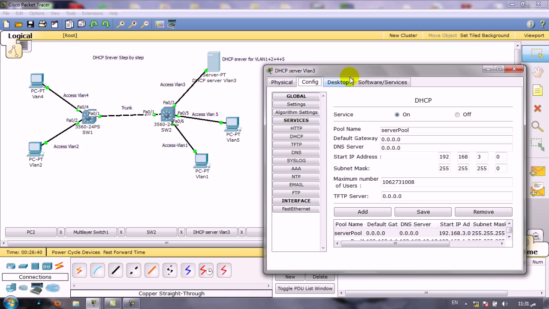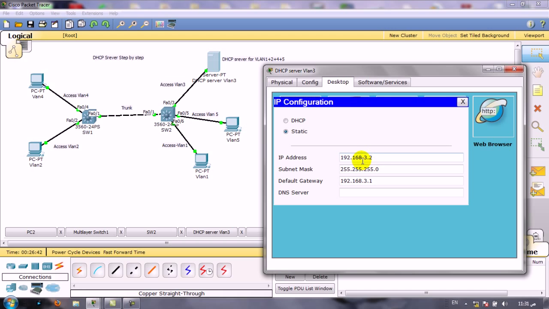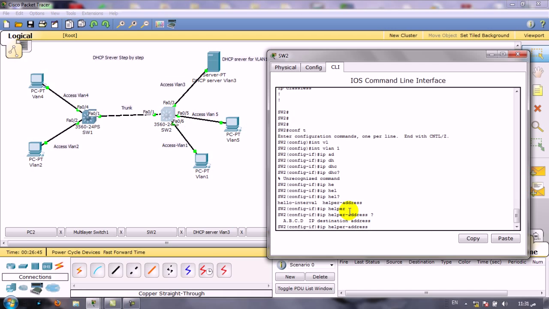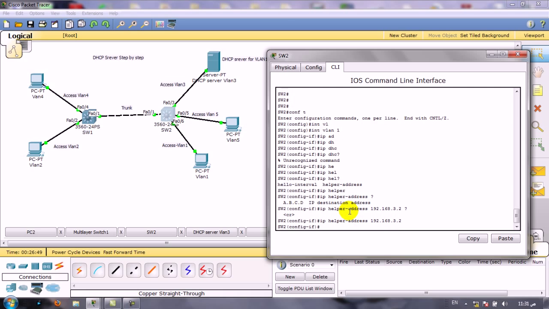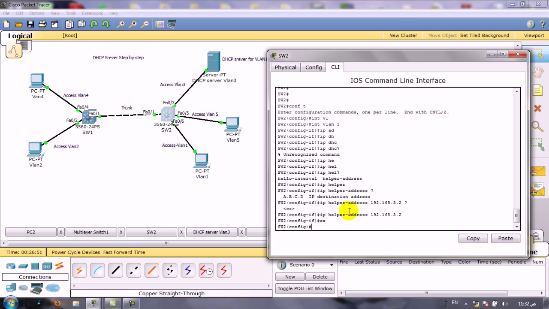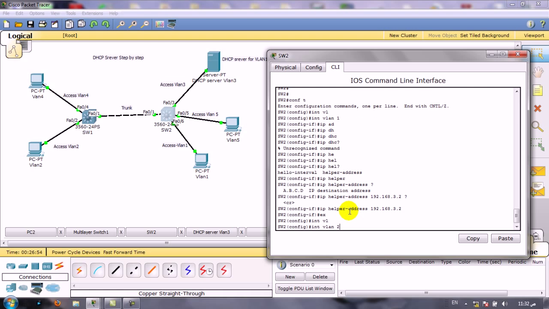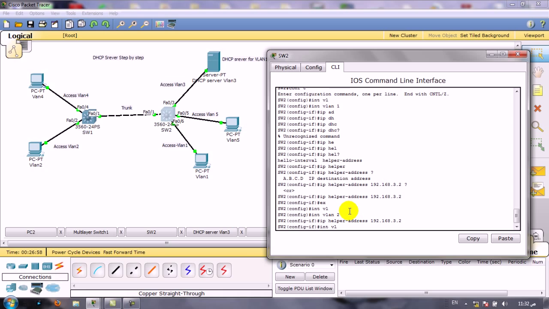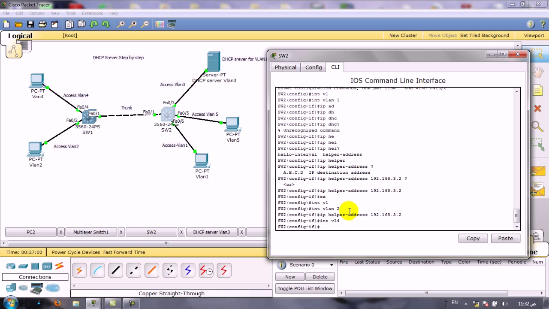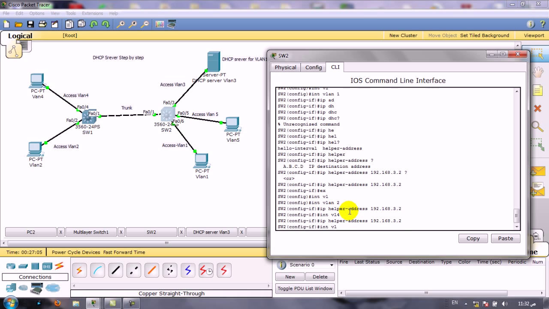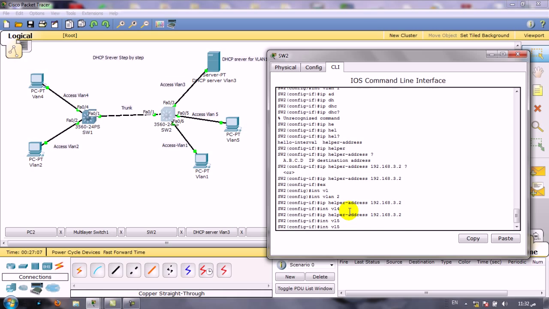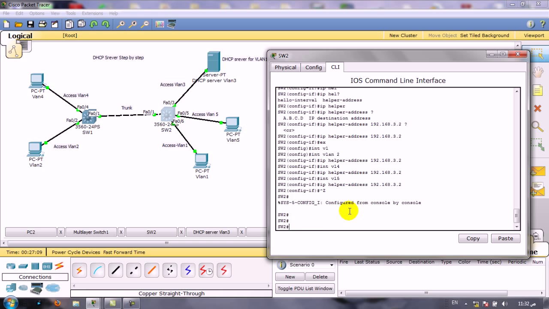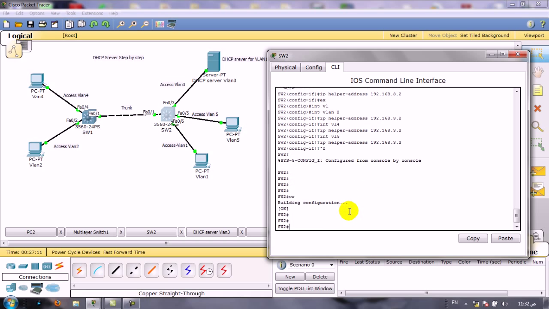We are going here just to remember it. 3.2. So we are here to give 192.168.3.2. Just hit enter, exit. Also interface VLAN 2, we must add this address. Interface VLAN 4, we don't need 3 because we don't need it, and 5 like this. I think here we are completely done.